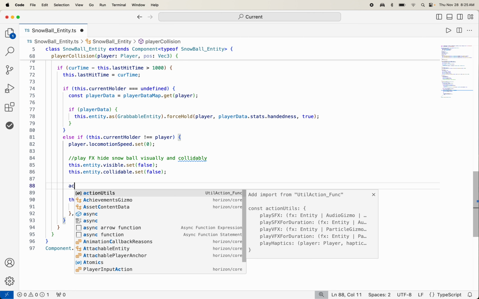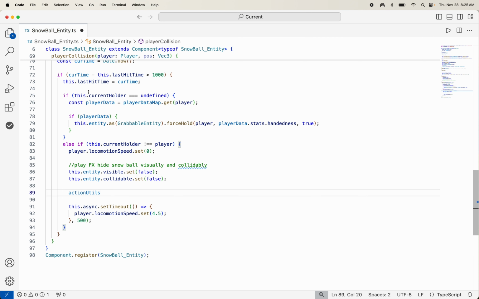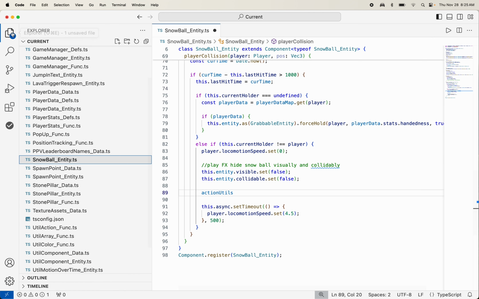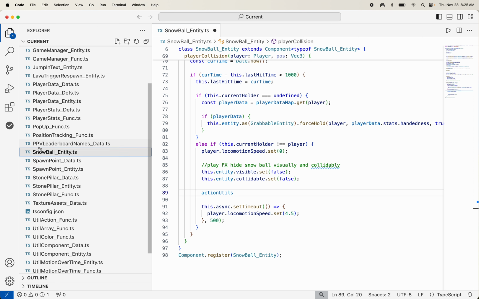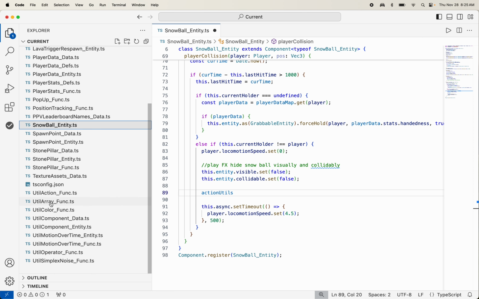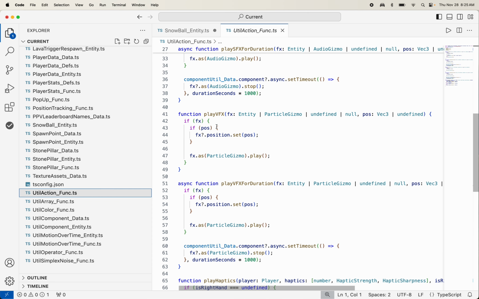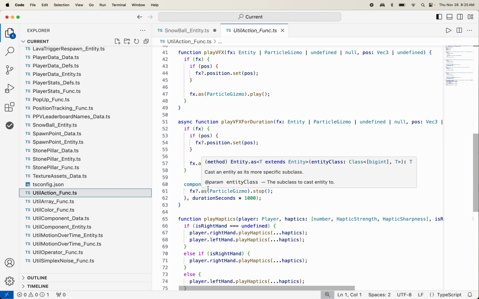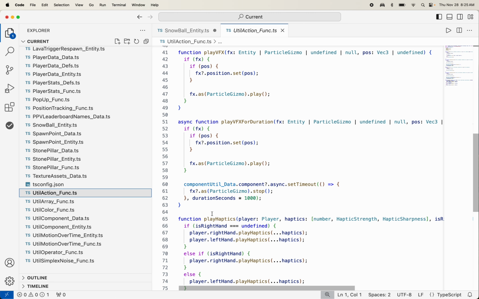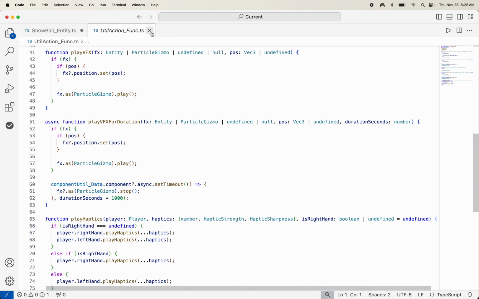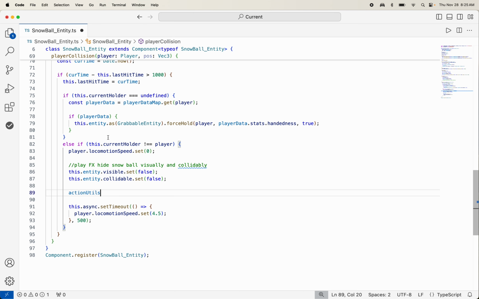Now, if you haven't already, I've been giving out these utility files. At some point, I need to go and make a folder, but I've got all these utilities that I've been sharing. You can get those in the MHCP Discord, and action utils is pretty straightforward. This is play sound effects for duration, play visual effects for duration. Just makes utilizing these things a lot easier. And at some point I'm going to put together a Google Drive folder where you're going to be able to get these files. I just haven't done that yet.